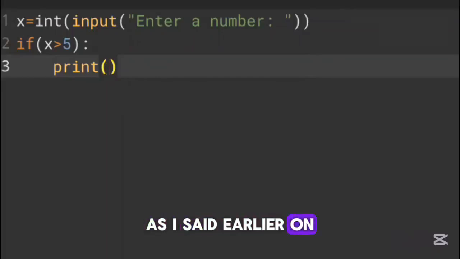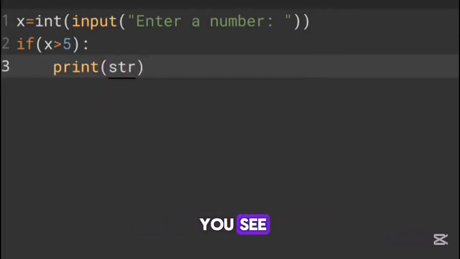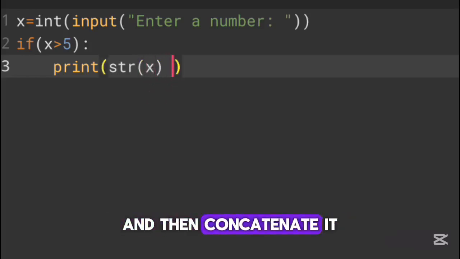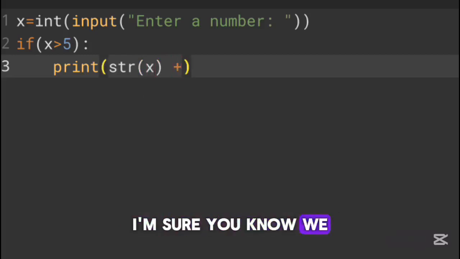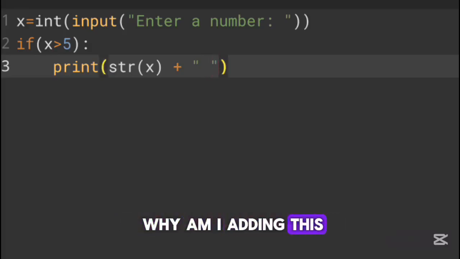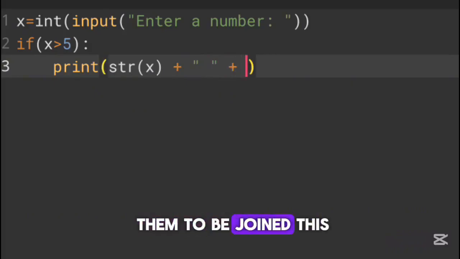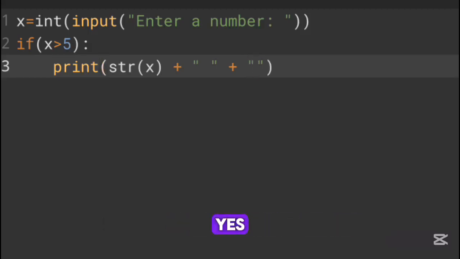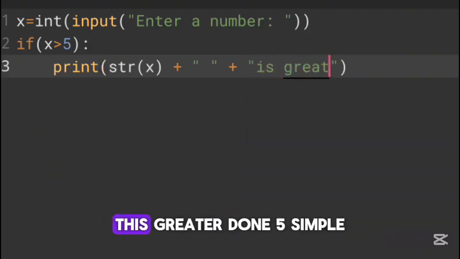As I said earlier on, there are two ways you can print an output. The first method is to specify, maybe you say string. You tell the compiler, okay, I want you to convert it into string, and then concatenate it. I'm sure we showed string concatenation, and you definitely know why I'm adding this space here, because I don't want them to be joined. I just concatenate the string, and then I add my string. Yes, is greater than 5.